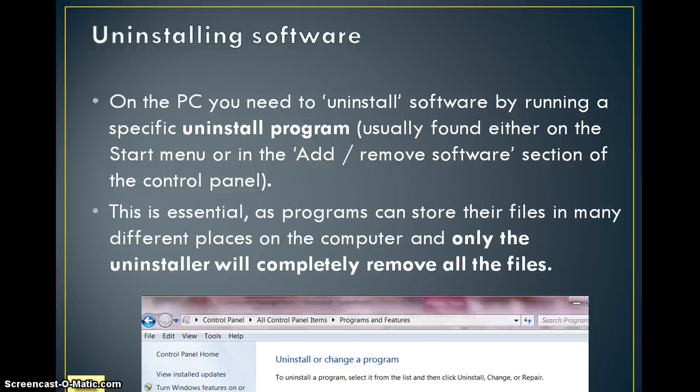The essential thing to remember is that these programs can store files in many different places. Sometimes it's not just in the folder that you think it is. So as I said before, the uninstaller will remove everything, including any shortcuts and things like that.